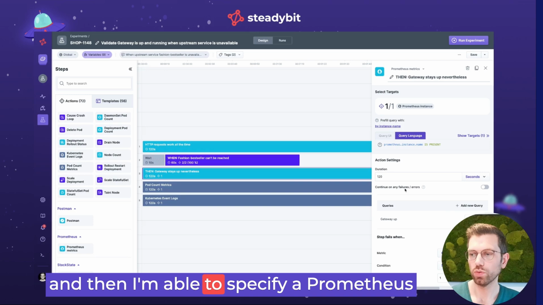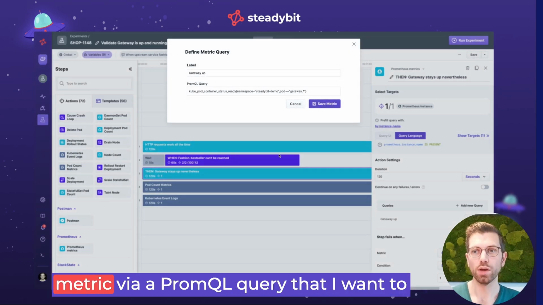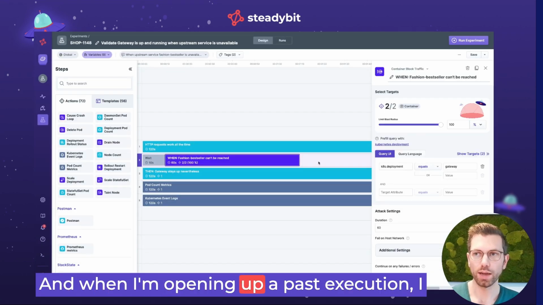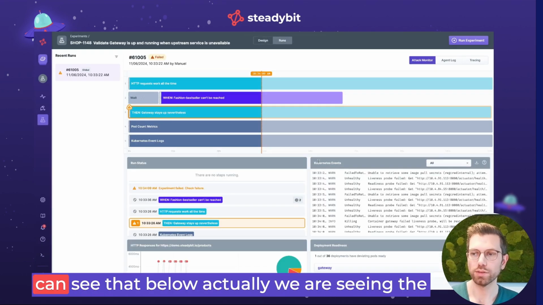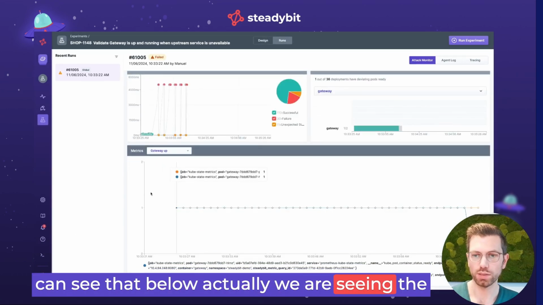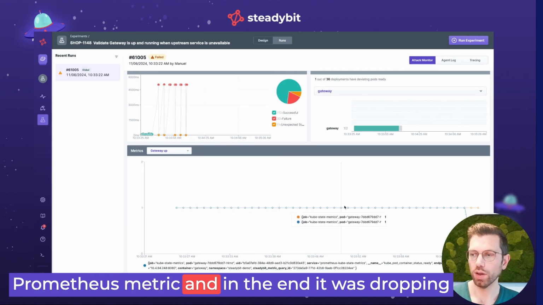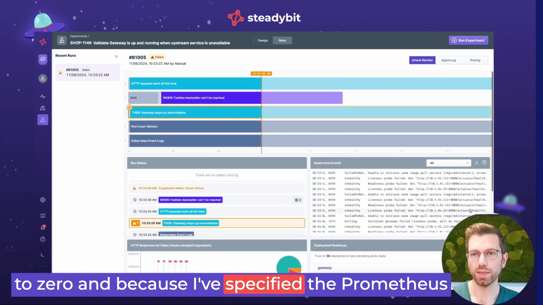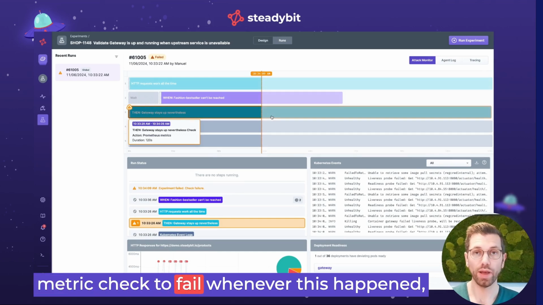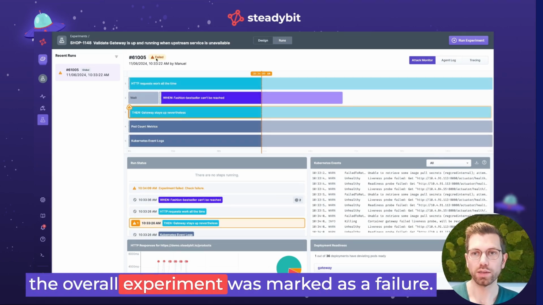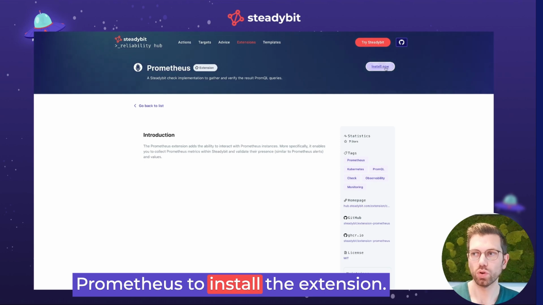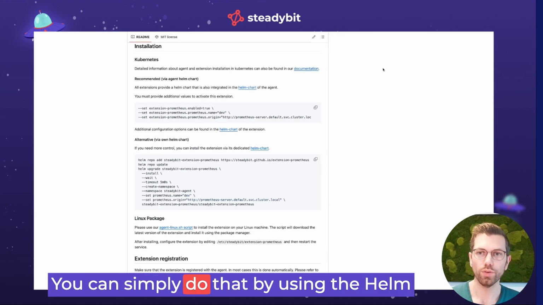And then I'm able to specify a Prometheus metric via a PromQL query that I want to check while I'm running the experiment. And when I'm opening up a past execution, I can see that below we are seeing the Prometheus metric, and in the end it was dropping to 0. And because I've specified the Prometheus metric check to fail whenever this happened, the overall experiment was marked as a failure.